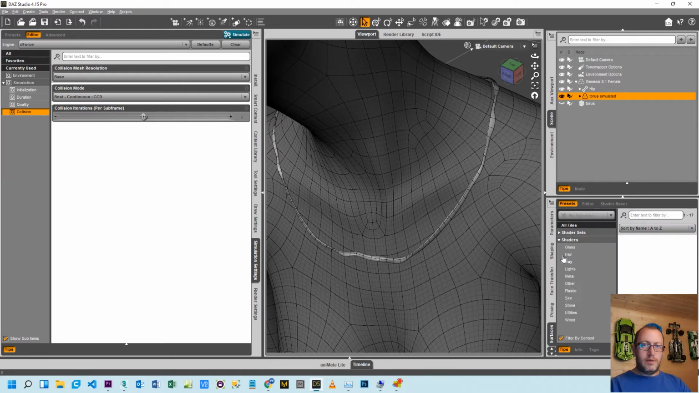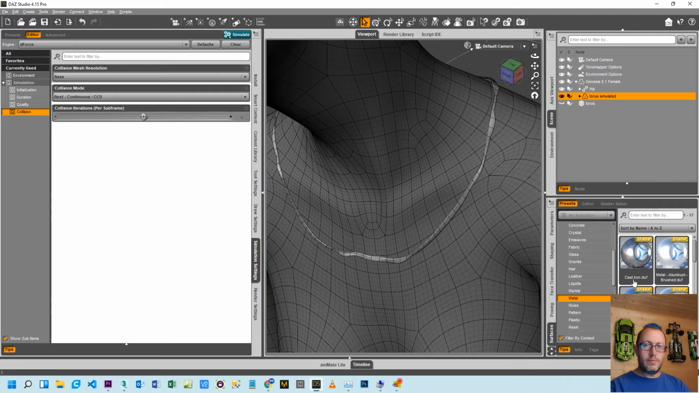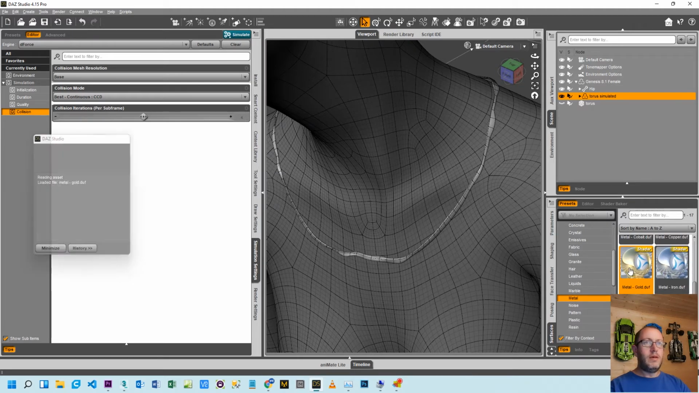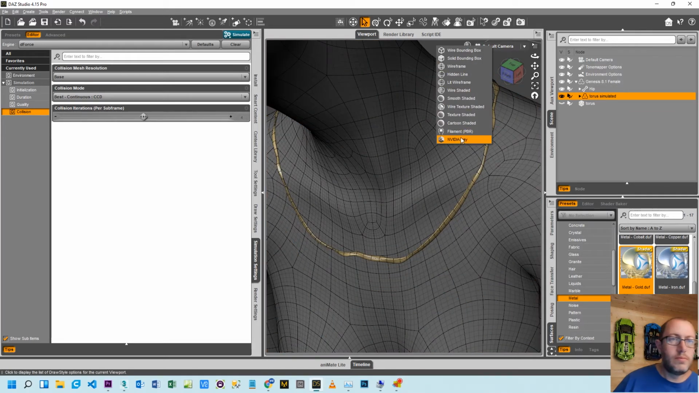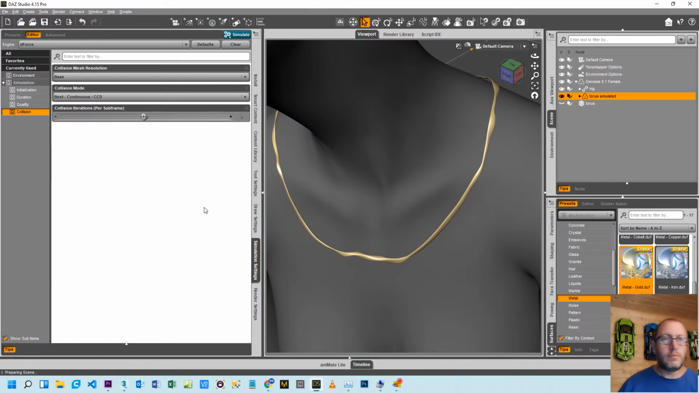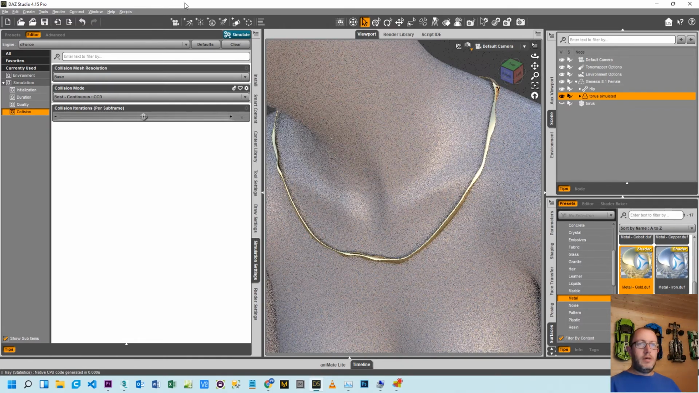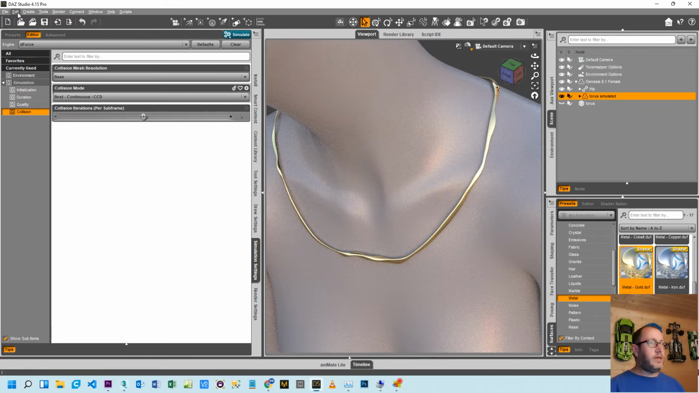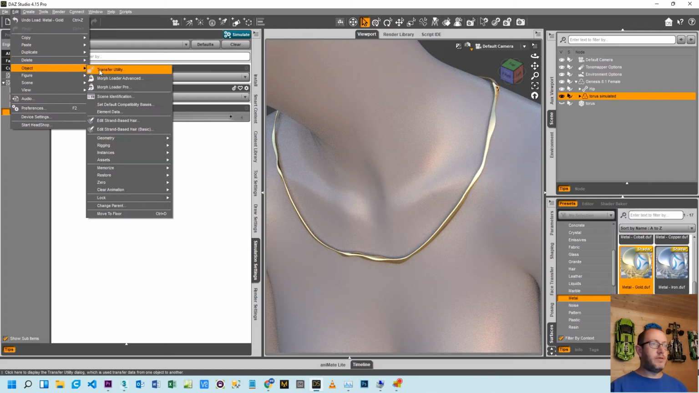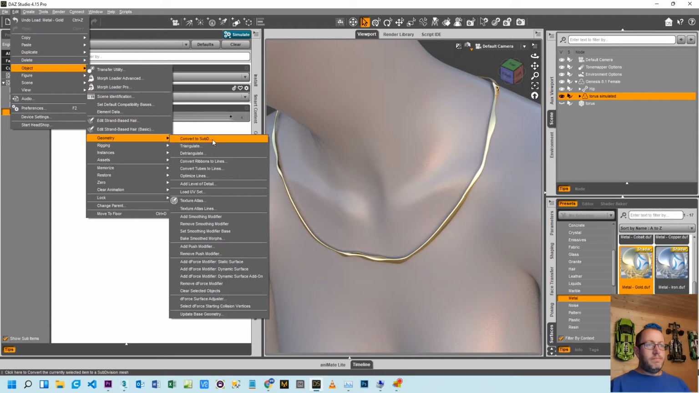So add an Iray material to that, see what it looks like. There you go, gold necklace. Put it in Iray. There you go. Bit of a wacky melted necklace.